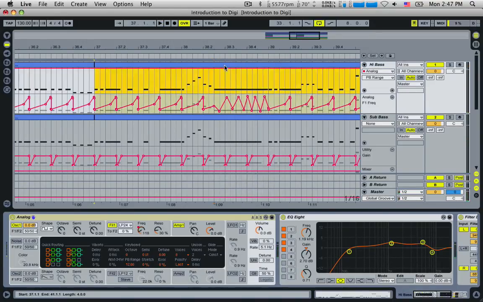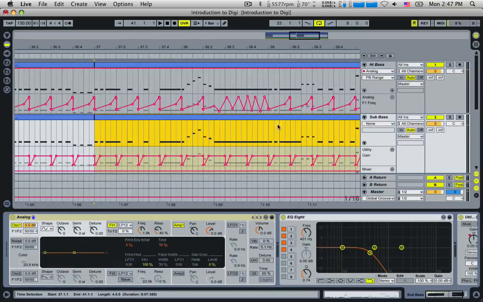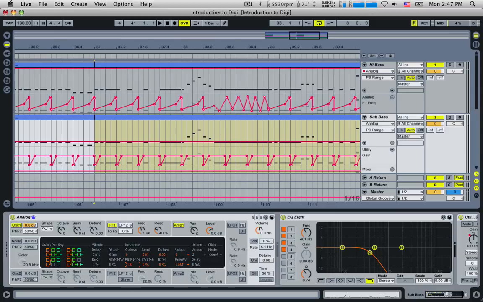That's quite cool. Remember, we need to copy this down into the sub as well. We also need to go into the sub bass and change the pitch bend there, because otherwise the sub bass is going to only go up 2 semitones, and the high bass is going to go up 12, but we want them both to go up 12. Let's have a listen now.